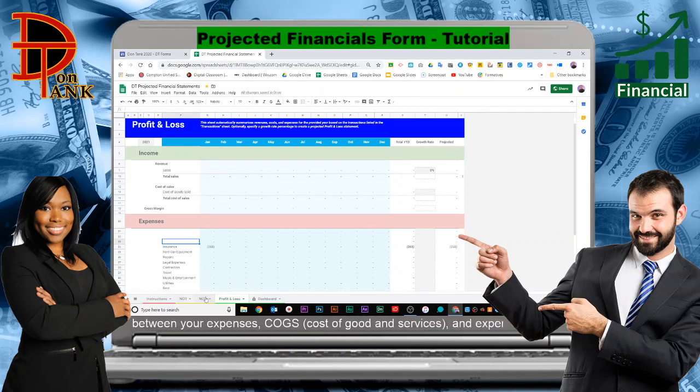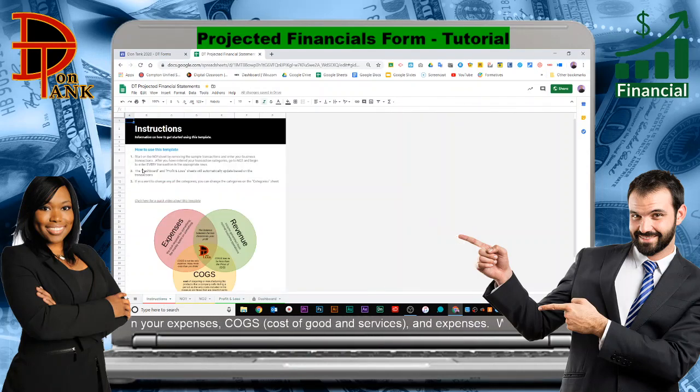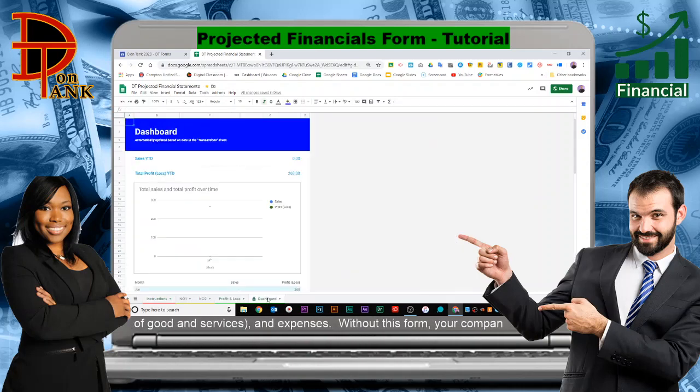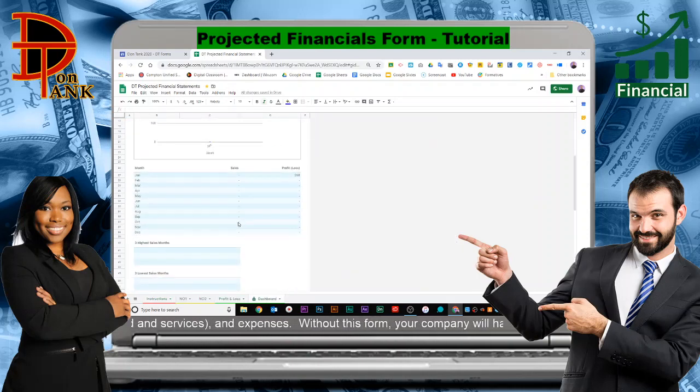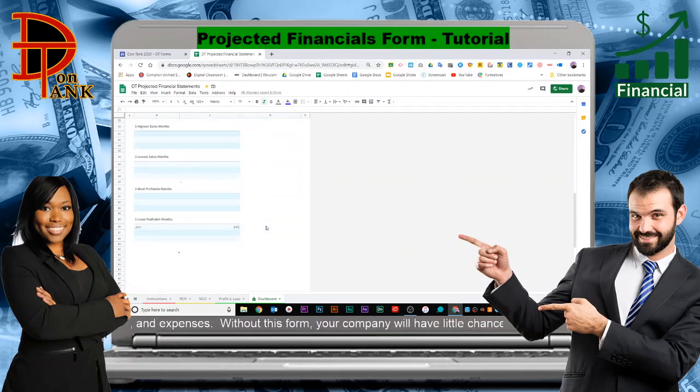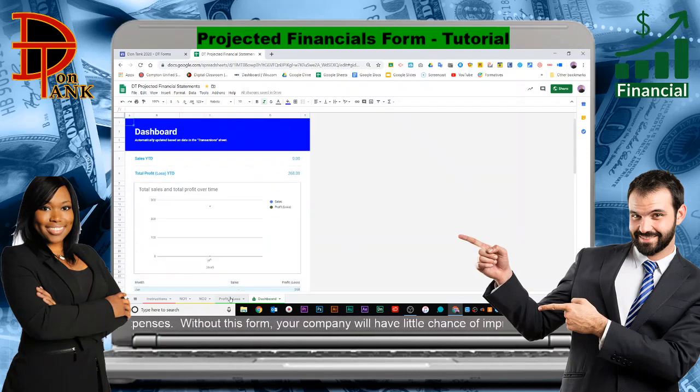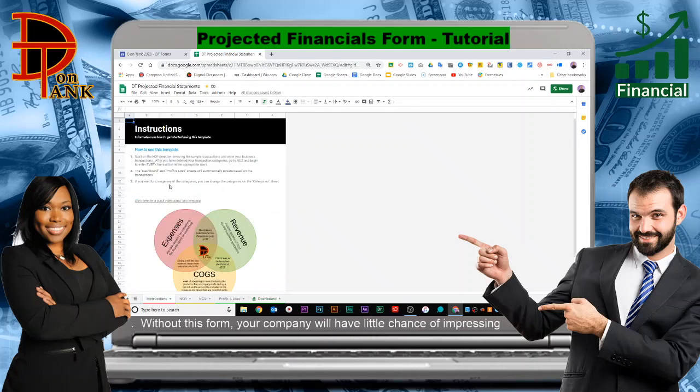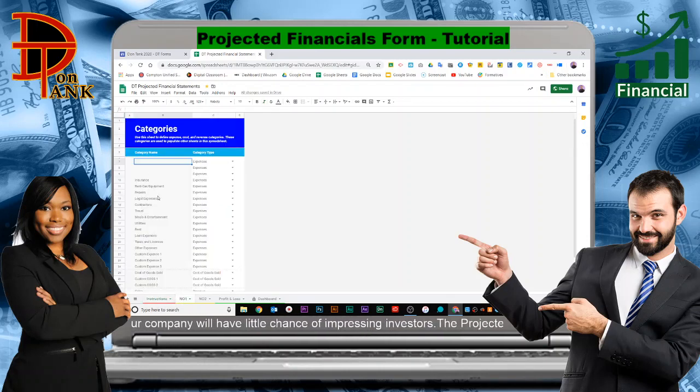Going back to instructions then, the dashboard and profit and loss sheets will automatically update based on the transactions. So we don't have to worry about really touching anything over here in the green, because those things are going to do it for yourself. And notice here it already says everything is computed for you, so then we can start working on that as we go through, okay? Last instruction here, if you want to change any of the categories, you can change the categories on the categories sheet. Again, that just means over here, going to change the category name on that one.